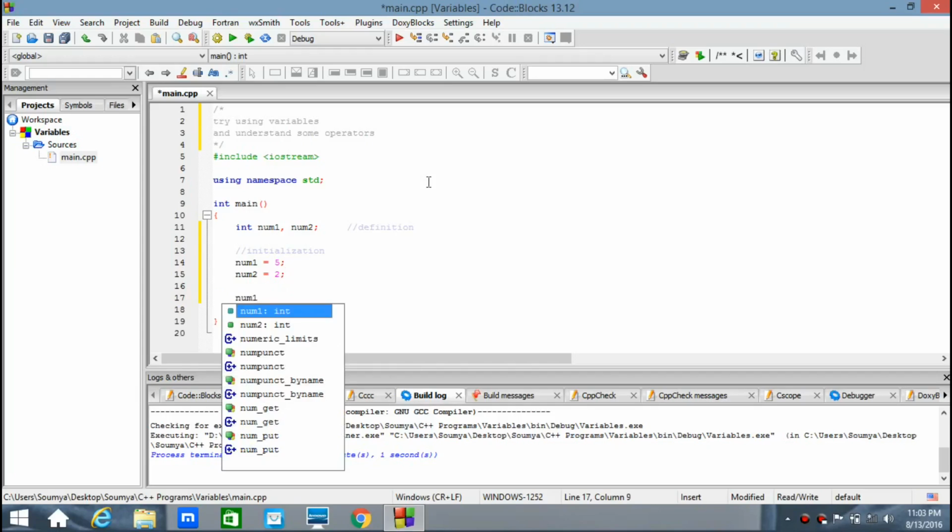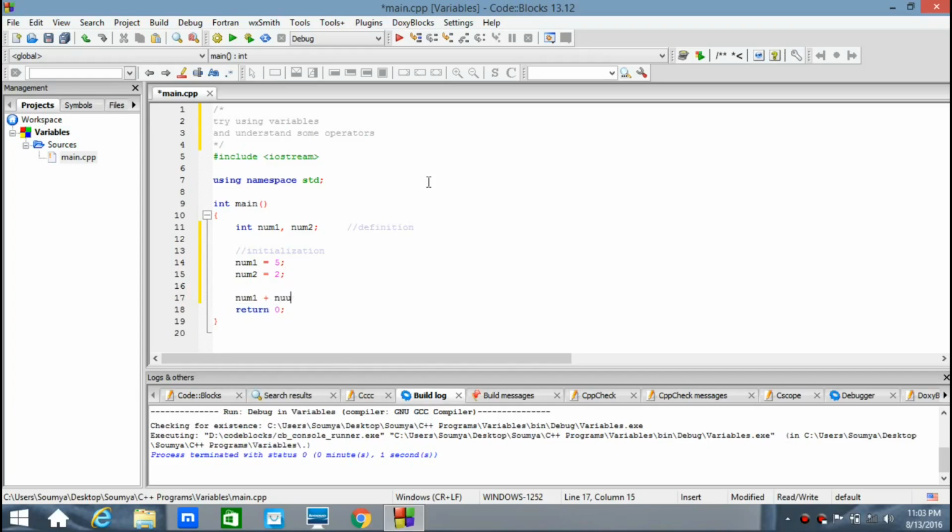Then I need to add these variables. I do num1 plus num2, and then I need to store the result in another variable. So I need another integer. I call it sum and put it equal to num1 plus num2. So in this statement, I have combined my definition part and my initialization part. So this shows how you can combine the two in just one statement. You can write them separately, you can combine them together.